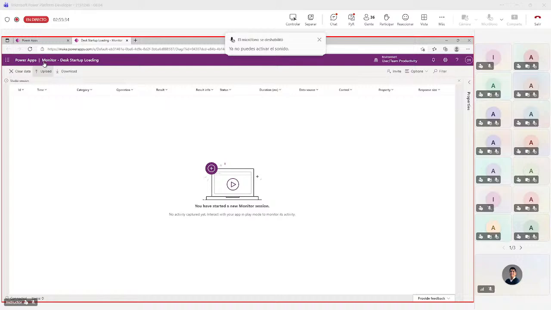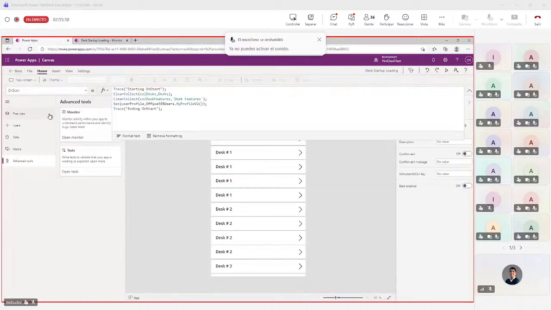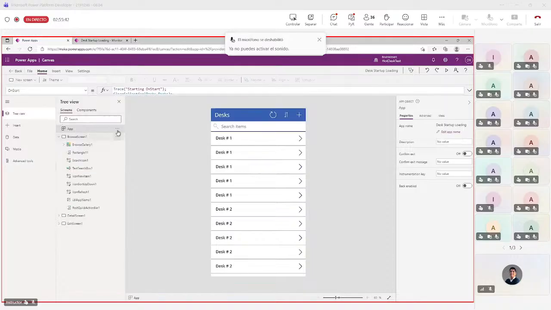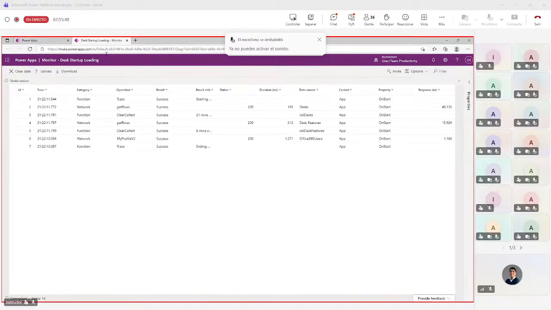Once Monitor launches, we'll go back and we can manually run the App OnStart because it's already run, by going to the tree view, going to Run OnStart, and then we can look at what the application did during that OnStart, and we can see the Get Rows, the Clear Collect, the My Profile, and the Trace begin and end. But we don't see everything, as we'll see when we run the application from a cold start from the published version.